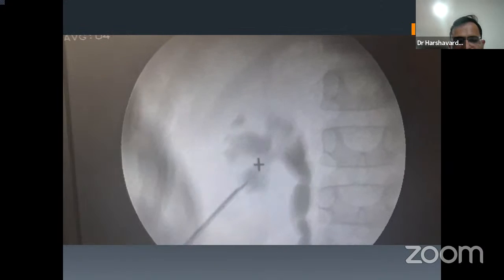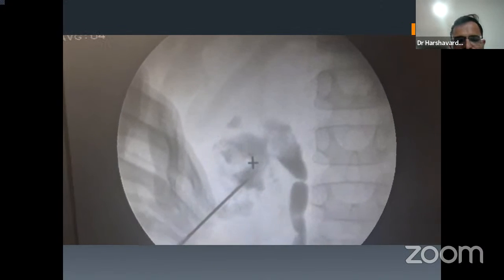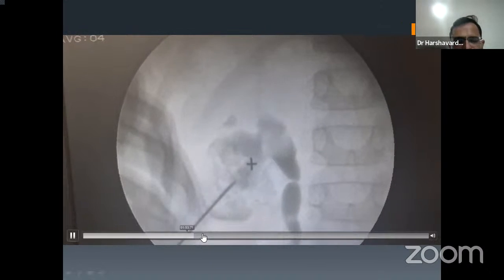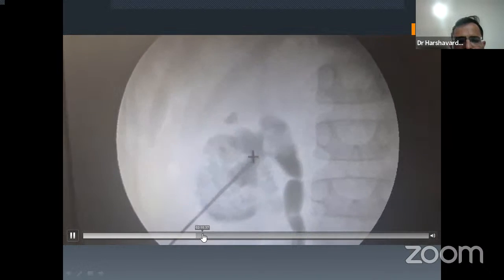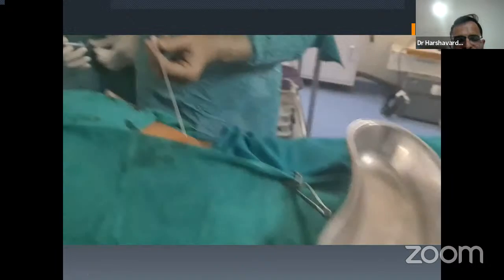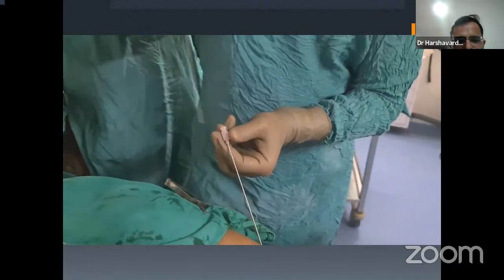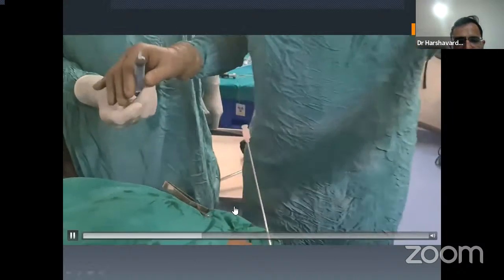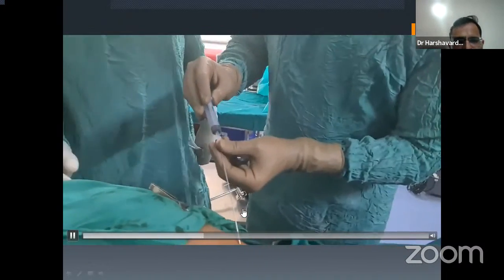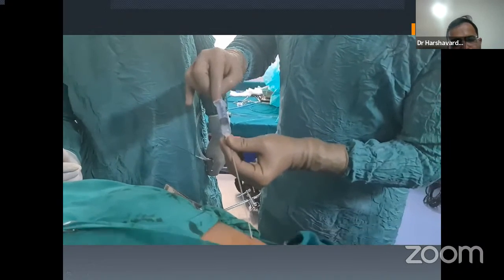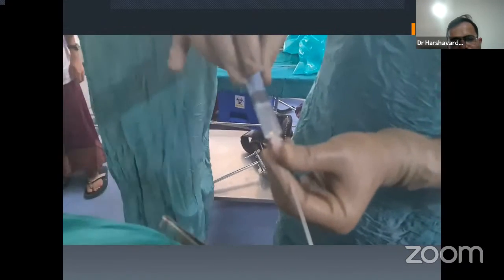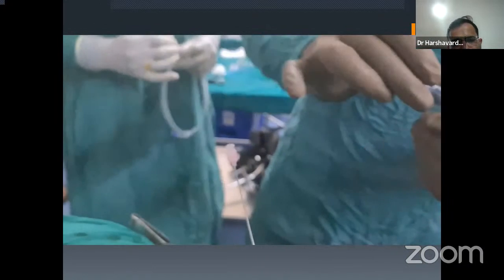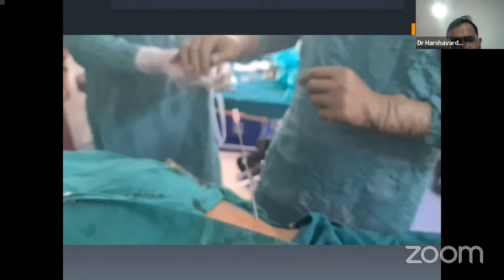The C-arm is in vertical position. It has not changed its position. On the surface view, please. So there is extravasation of the contrast. That means we have entered the kidney. So on the very first go, we are able to get a clear aspirate. So without moving the C-arm, we have taken this puncture.